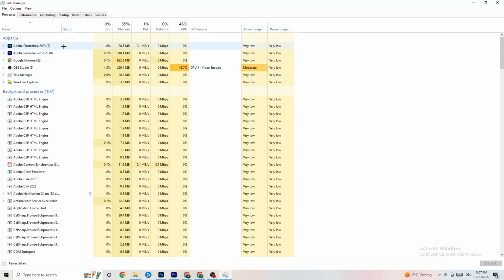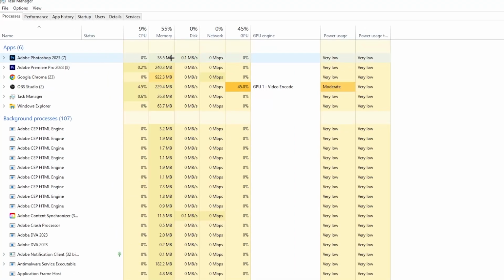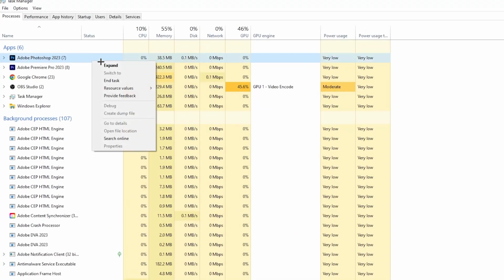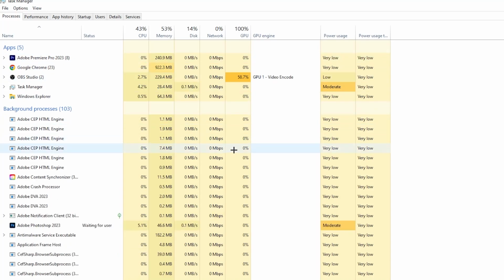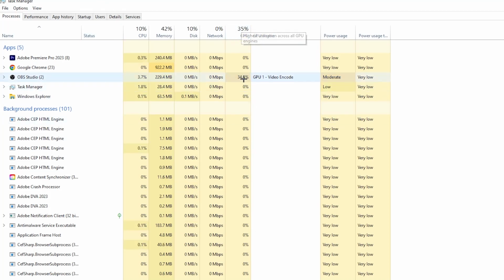So you're going to right click it. For example, for me it's Photoshop, I don't know. Right click it. Go down to end task, and this will end your task. So you're gonna repeat that for every single program which has too much CPU usage. You see this darker yellow, or could also be a red, and you're gonna end them.